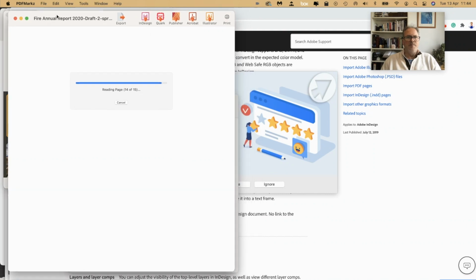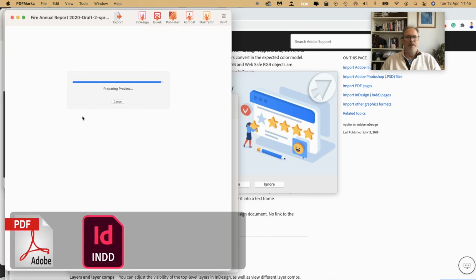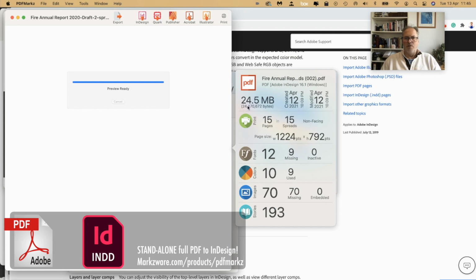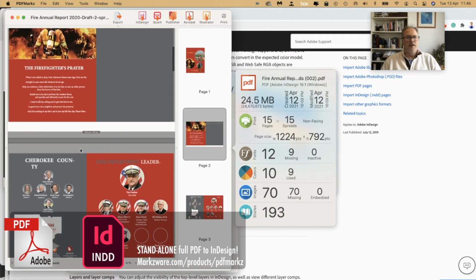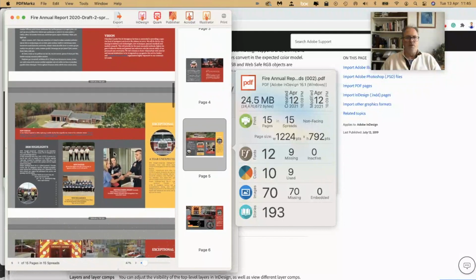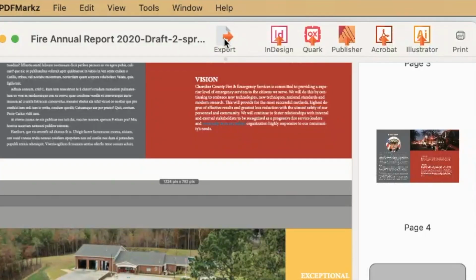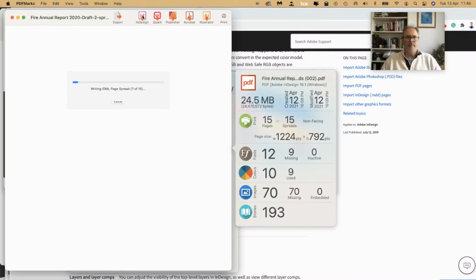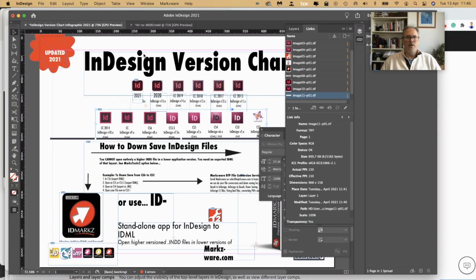Here's a native PDF to show you how it works with PDF files. You get a little file info here, and you get the full preview of the file, and then you can decide what you want to do. Do you want to just export one page? Or do you want to export the whole thing? Do you want to open it up in InDesign? Well, you just click Open in InDesign. And off it goes, creating the IDML and opening it right up in Adobe InDesign for us with a click or two.